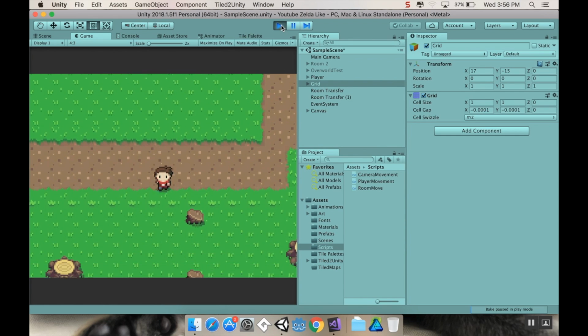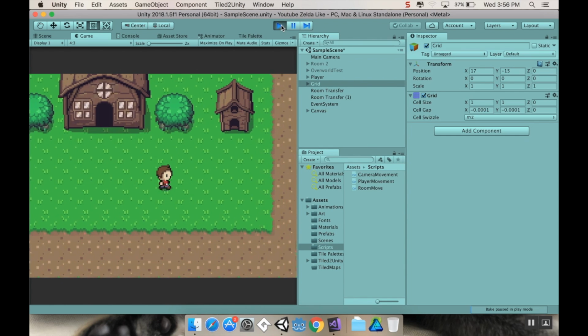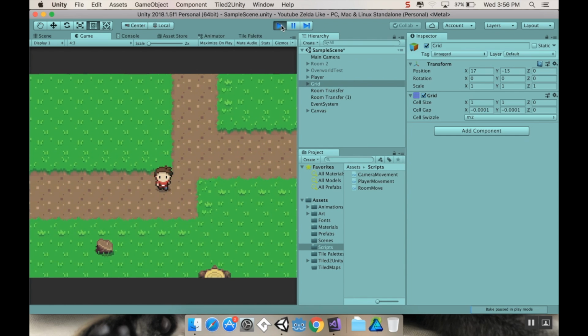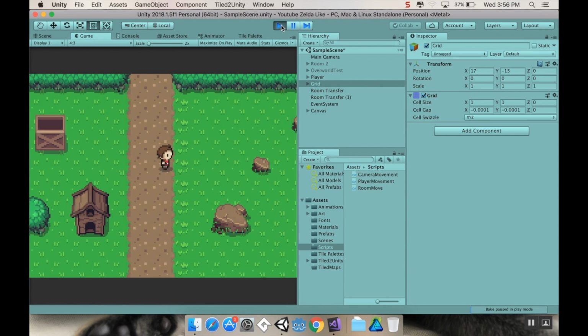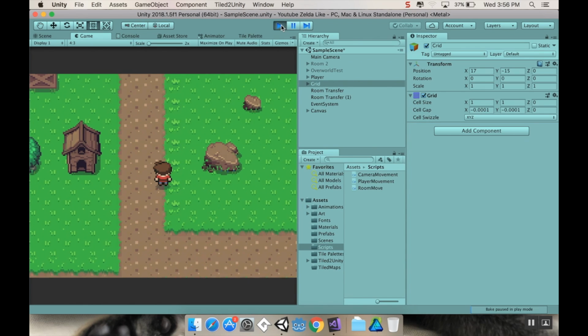So, again, shout out to Vilius in the Discord, who explained how to do that to everybody. And yeah, I actually like this better than the Tiled system now, so that's awesome.